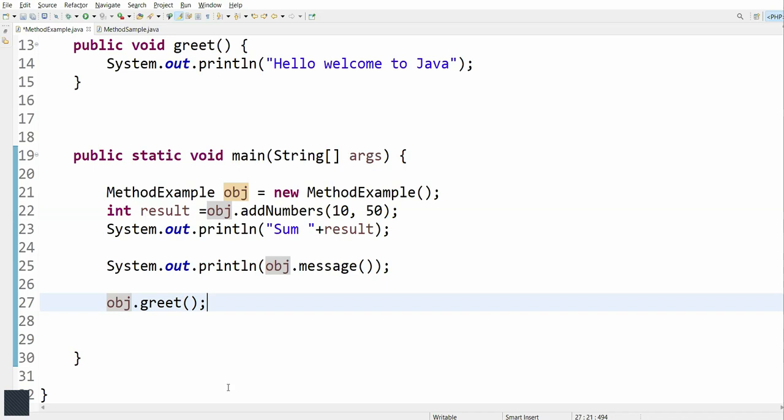So the return type method returns a value, even if it is an integer, string, boolean, etc. But a void method doesn't return a value. It performs an action instead of.